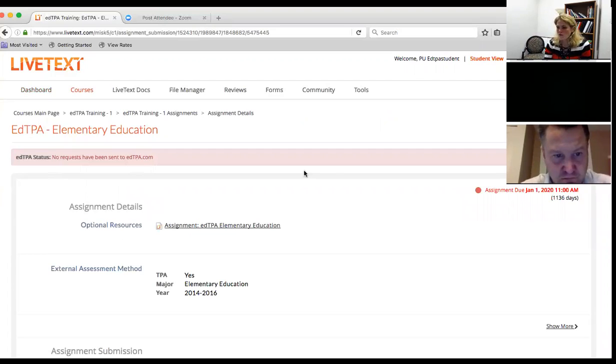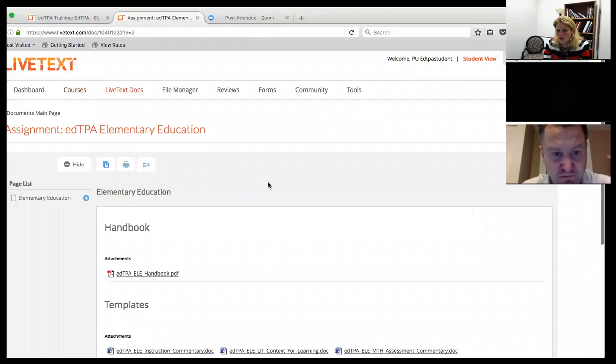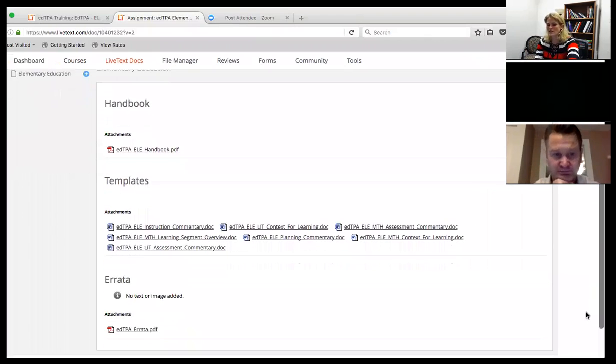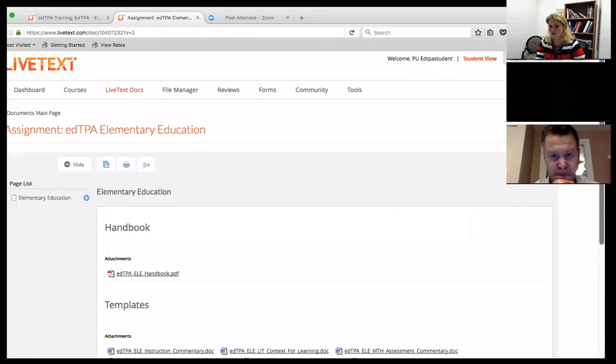And from here, what you'll see is that you have some optional resources, and if you hit on those, here's the handbook. So this is really nice. No matter where you are, if you are in a coffee shop, or you're borrowing your brother's computer, whatever it might be, you can always access the handbook as well as all the templates right here under additional resources. So that's really helpful.